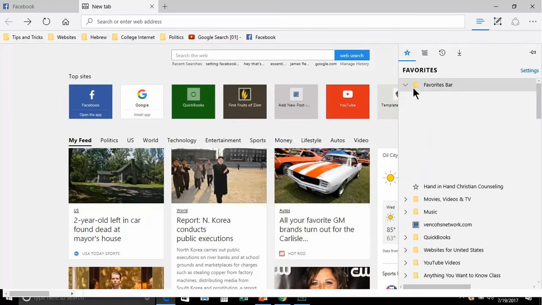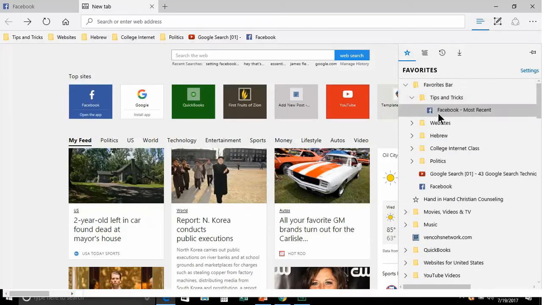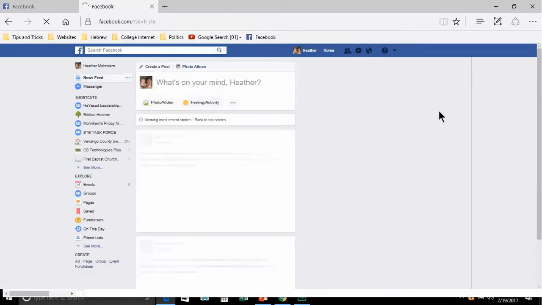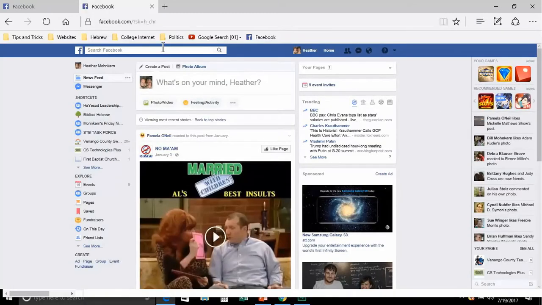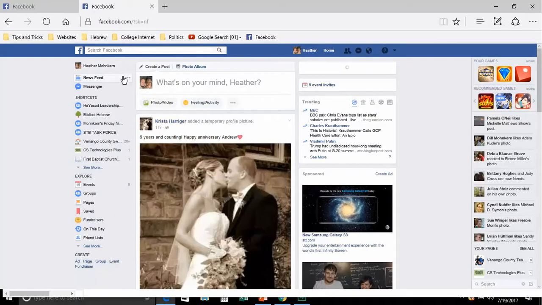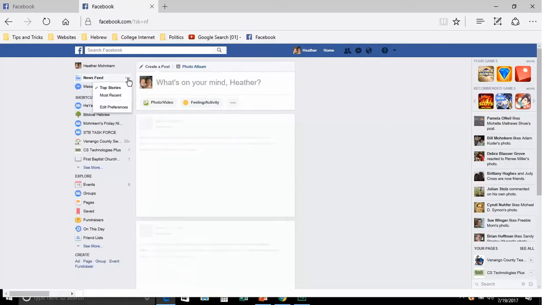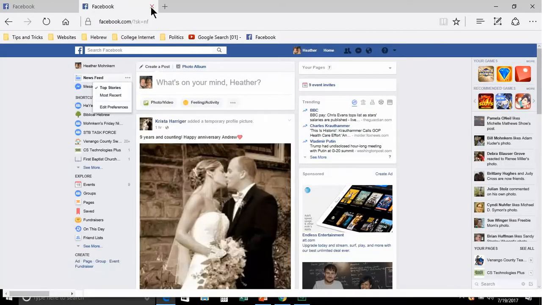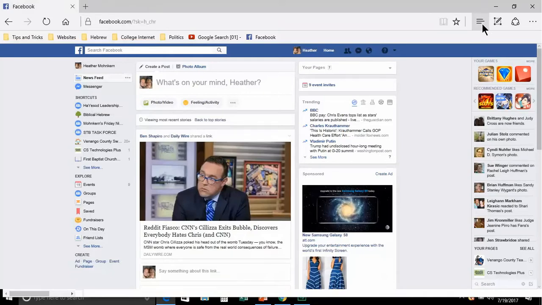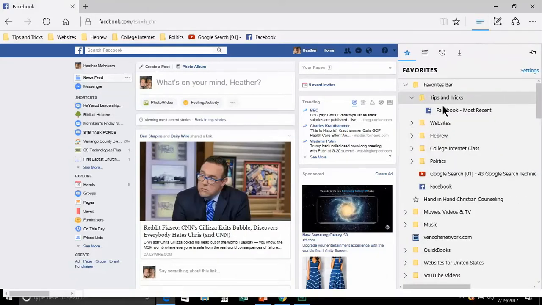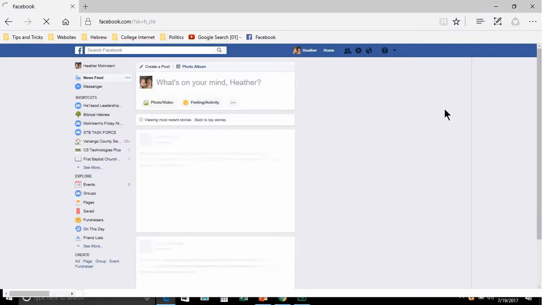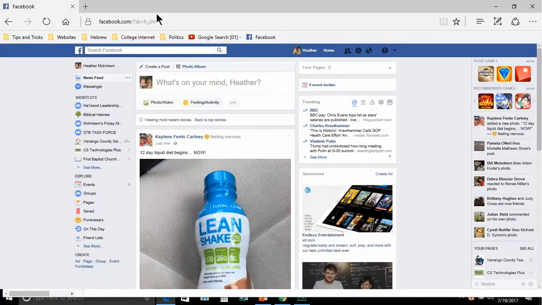Whoops. And in my favorites, I can go to my tips or tricks, and if I click on Facebook most recent and bring up my Facebook through my favorites, it's automatically going to bring it up in the... hang on a second. Let me try that again. I'm going to bring it up. I was clicking too fast there. Most recent, boom. See how it brings it up in the chronological place? And if I go to the... see how it's set to most recent.